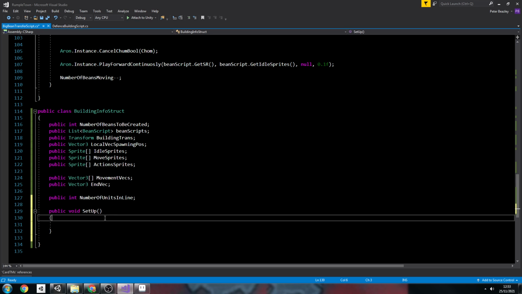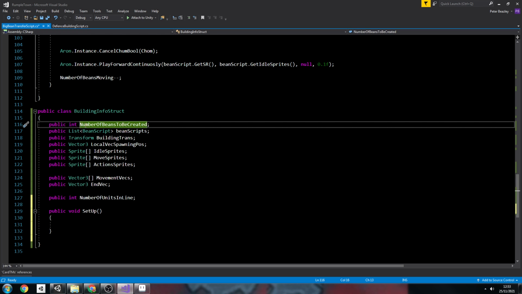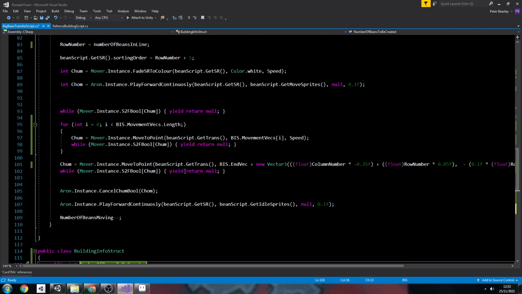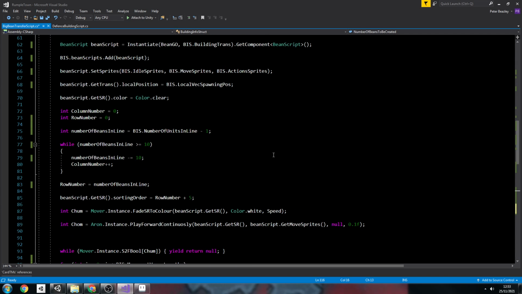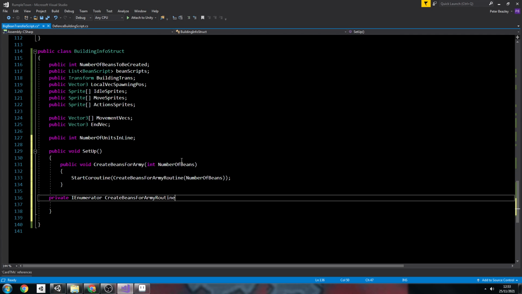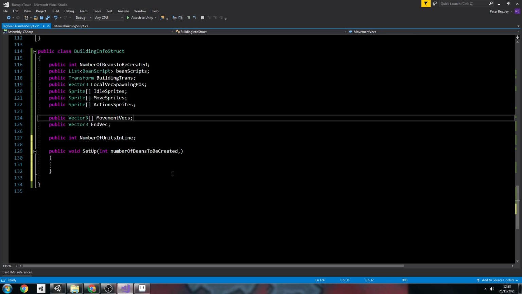Right, so set up. We want all of this stuff. In fact, oh no. Okay. Right, I've just got to do this. This does not feel like it's the most efficient method here.